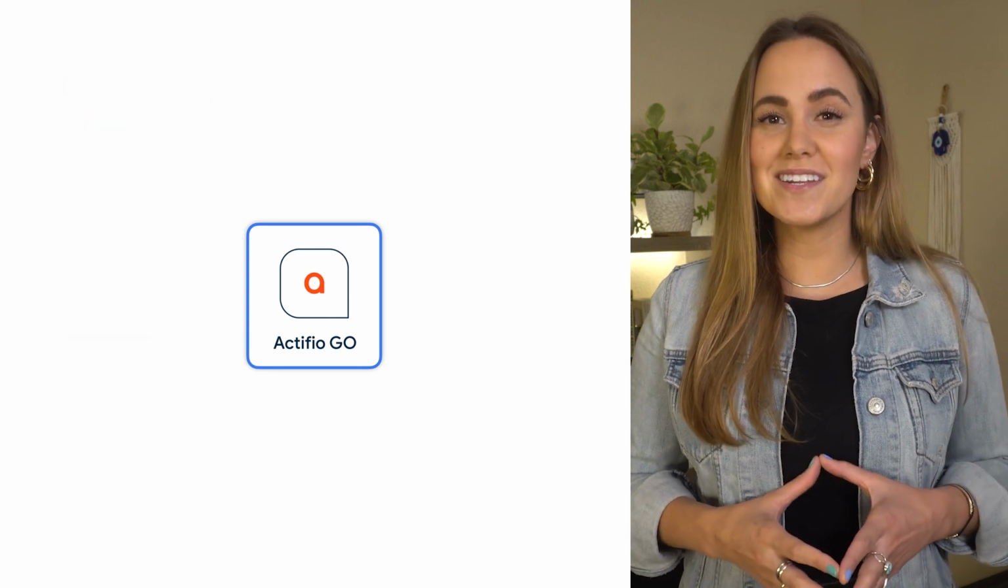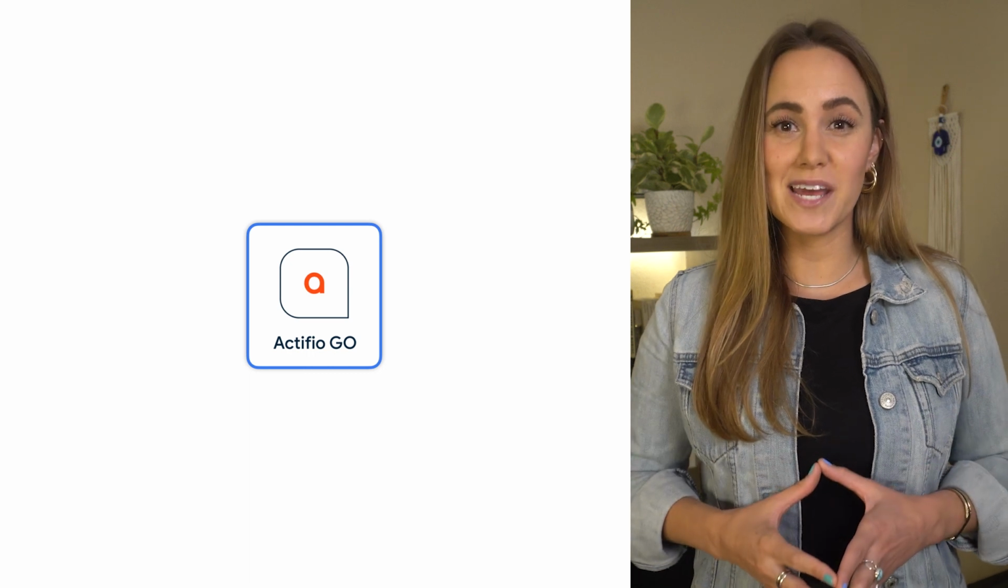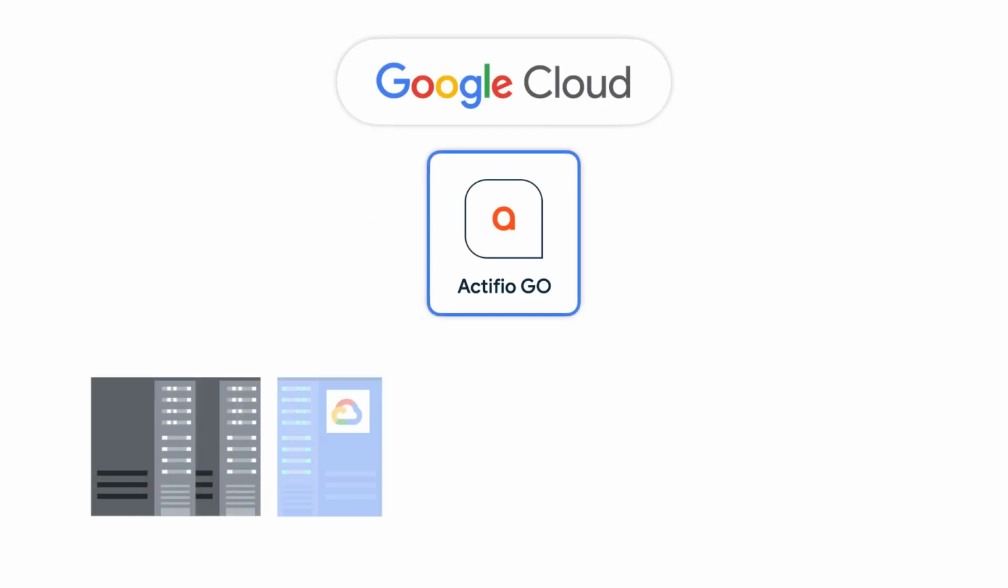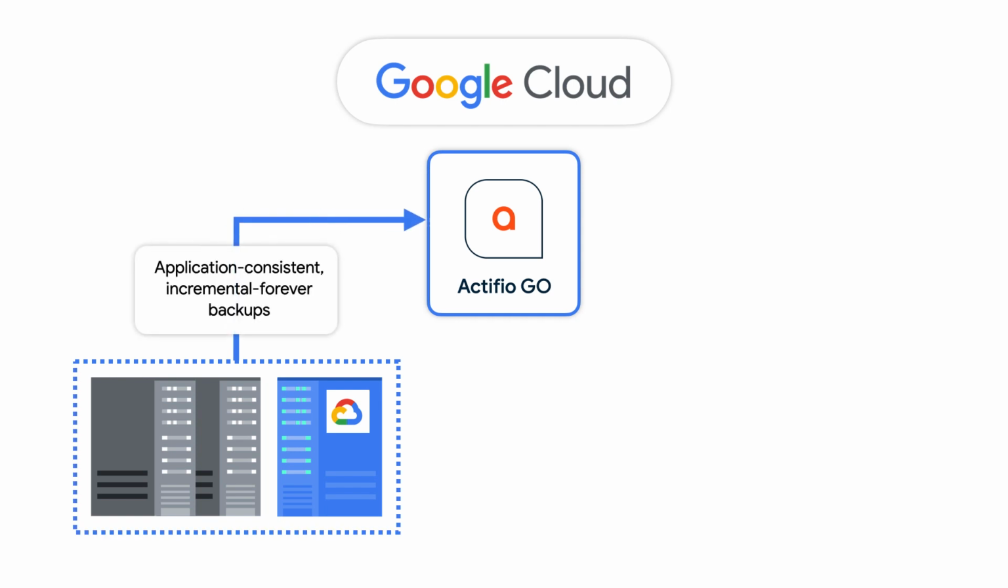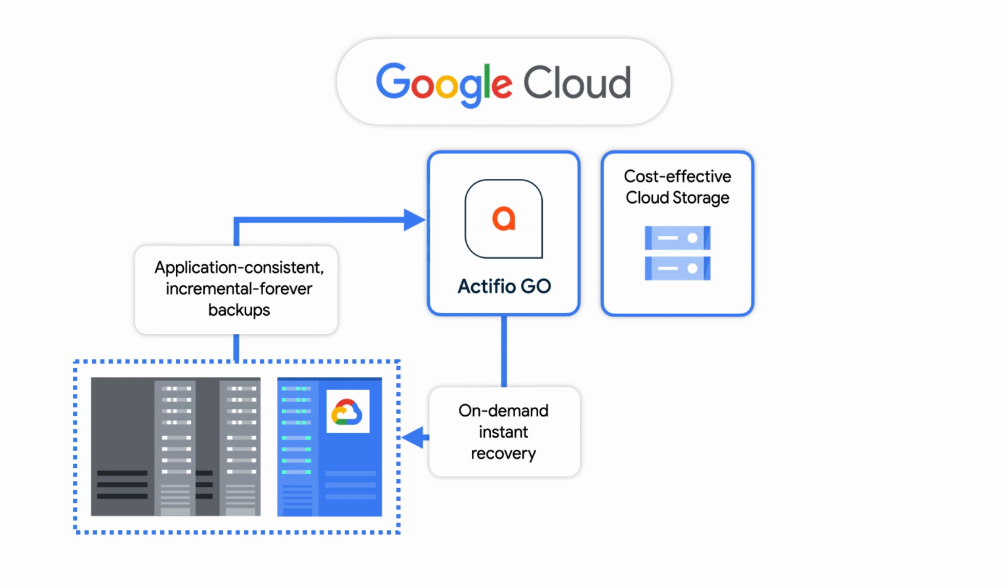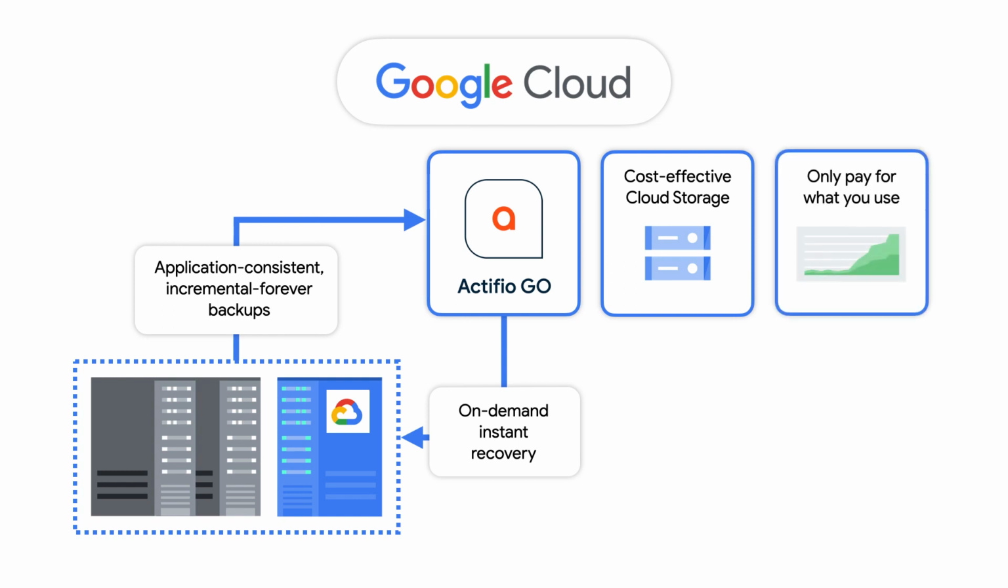As Google Cloud's backup and disaster recovery offering, Actifio GO enables customers to: 1. Protect Google Cloud and hybrid workloads from a single pane of glass while providing application-consistent, incremental forever backups. 2. Reduce the risk of application downtime with on-demand instant recovery for mission-critical databases, VMs, and physical servers, including cloud disaster recovery. 3. Reduce their data center footprint and storage costs by backing up VMware VMs directly to Google Cloud Storage. 4. Get started quickly with a simple consumption-based pricing model that's integrated with Google Cloud Billing.